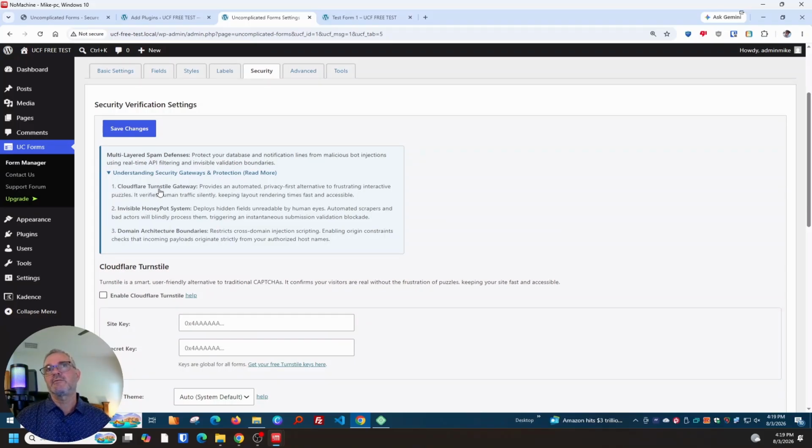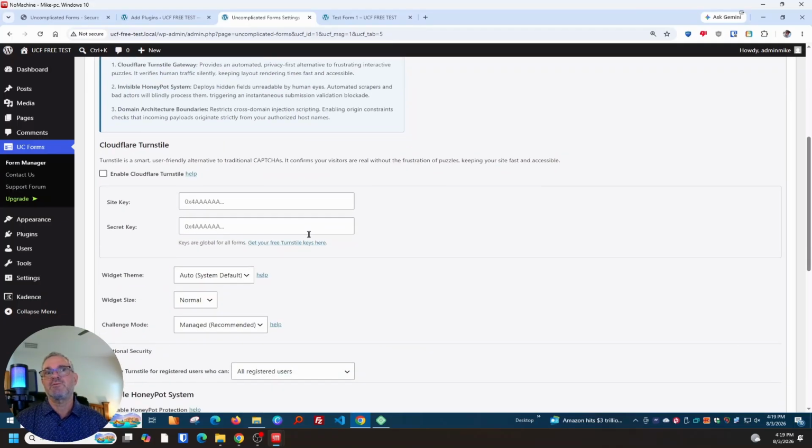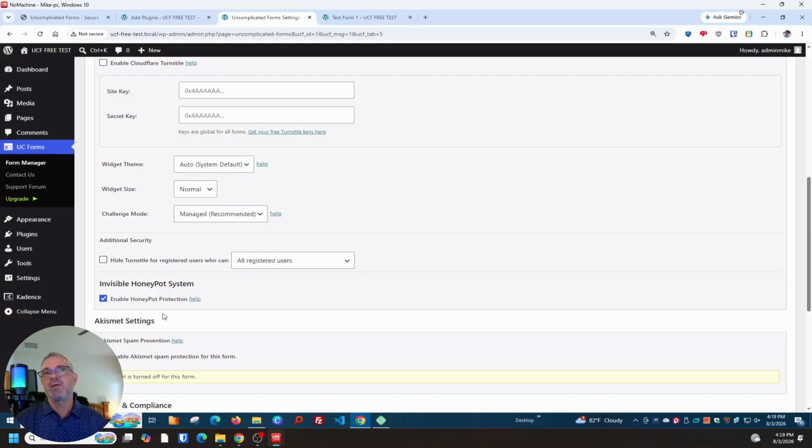Cloudflare Turnstile. This provides an automated, privacy-first alternative to frustrating interactive puzzles. It verifies human traffic silently, keeping layout rendering times fast and accessible. It blocks the bots. Also, we have an invisible honeypot system that puts some random fields in that bots would tend to fill in, and it'll block if those hidden fields are filled in.